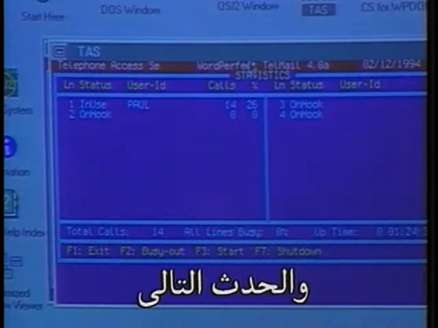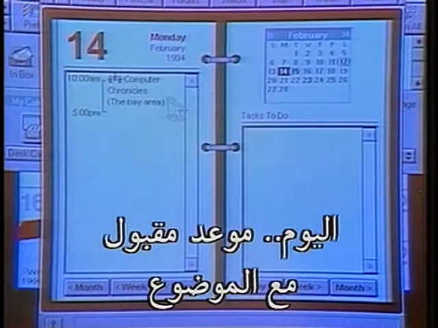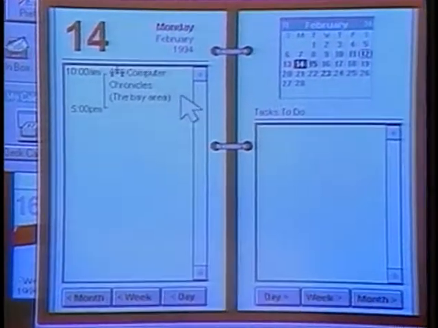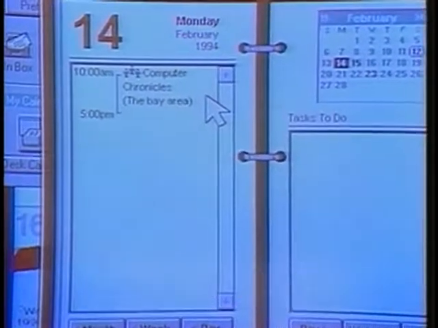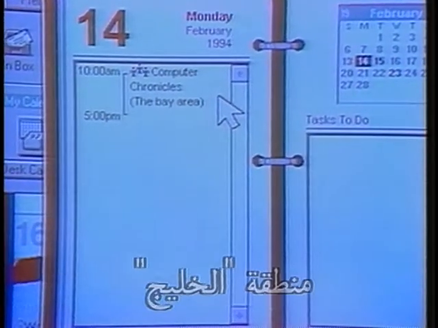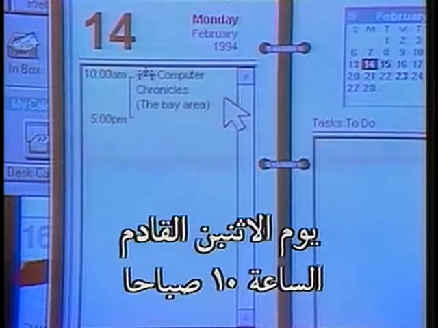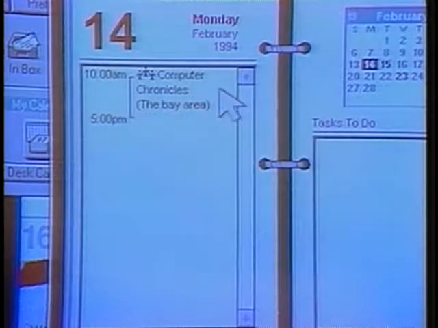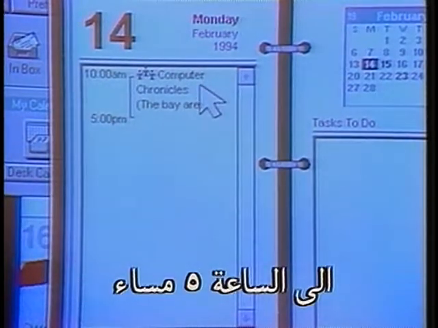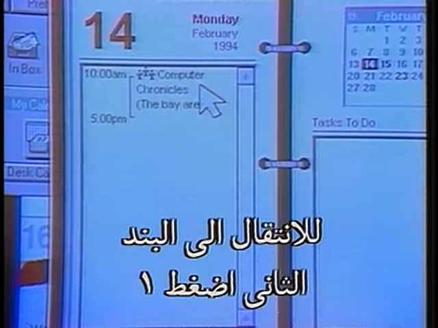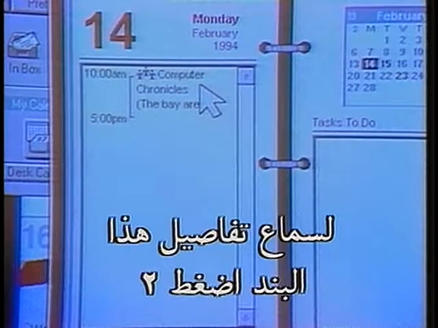And the next event. Today, an accepted appointment with subject Computer Chronicles will take place in the Bay Area from this Monday at 10 a.m. to 5 p.m. To skip to the next item, press 1. To hear the details about this item, press 2.